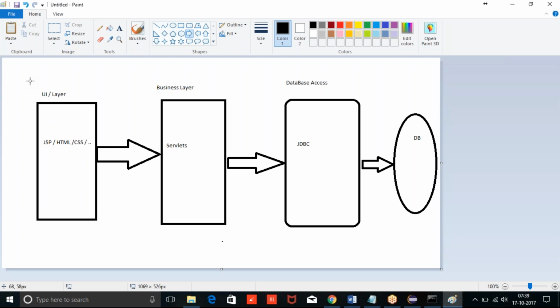This is the overall picture of what we will be doing. In real-time projects, here you have the same JSP, HTML, CSS. You can have AngularJS. There are many new technologies like Bootstrap. All those things you can use on a UI layer. And in this layer nowadays, you have the MVC design pattern, where you have model, view, and controllers. Those will handle your request and send it back to the data access layer.